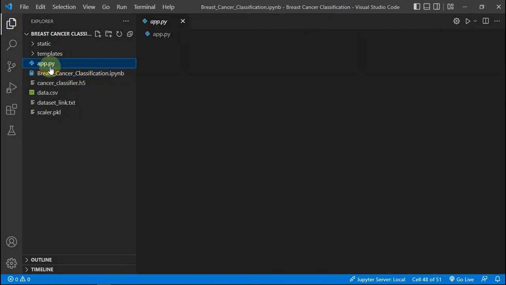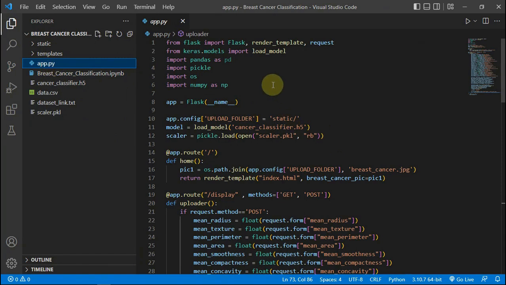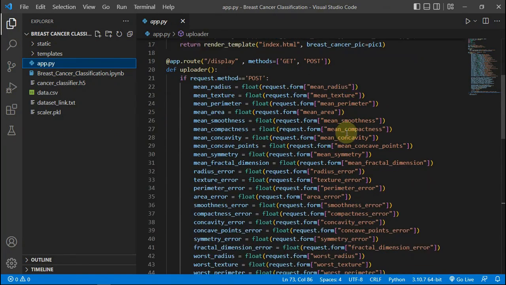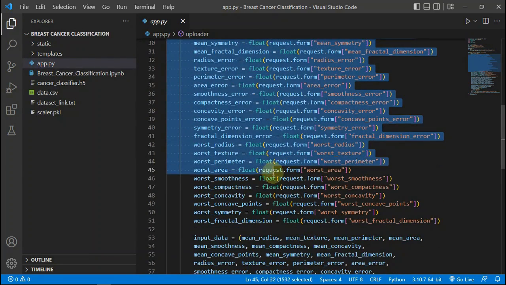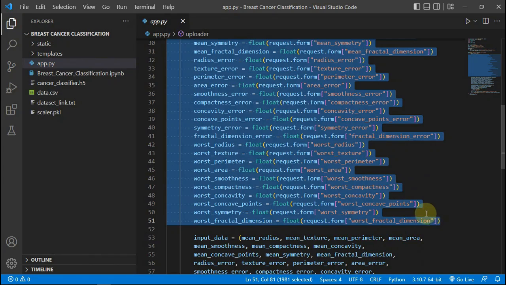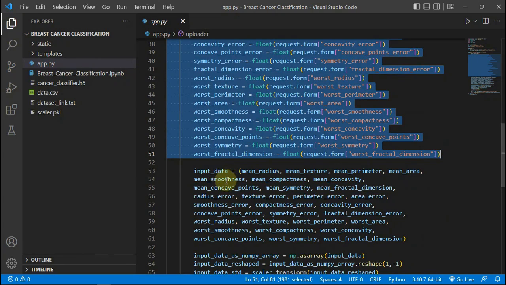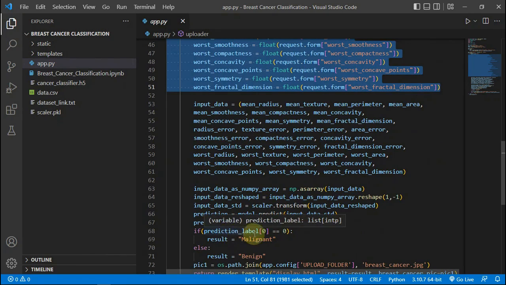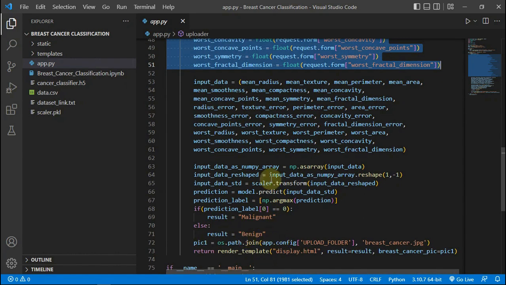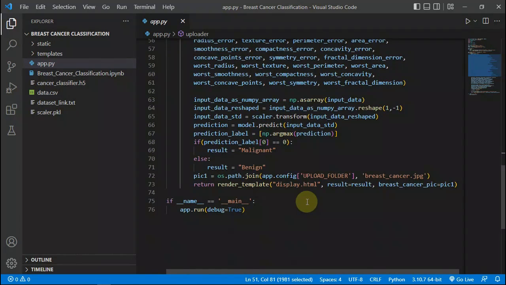So let's see how we have deployed it into our Flask app. So we are just saying if you are getting a post request, just collect these variables, right? All of them are variables, and store their values into their respective names, and then we are just giving the input data as a numpy array to our model, and if the model says it's 0, then the result will be malignant, and otherwise it will be benign, which is if the model says it is 1, right?